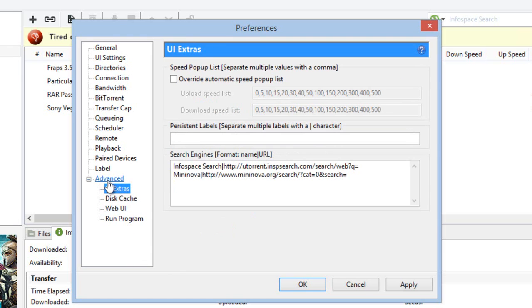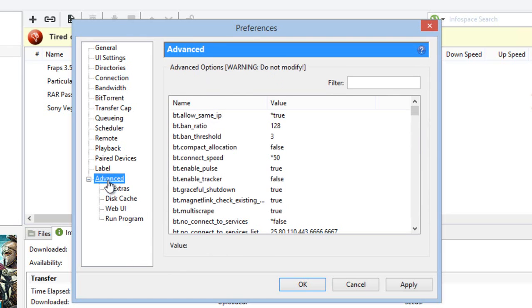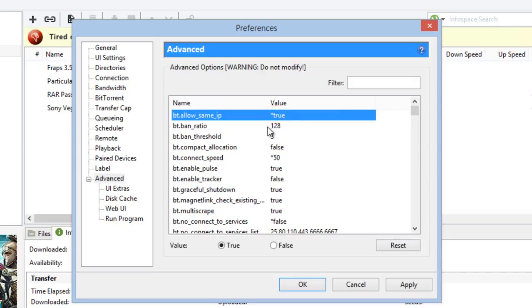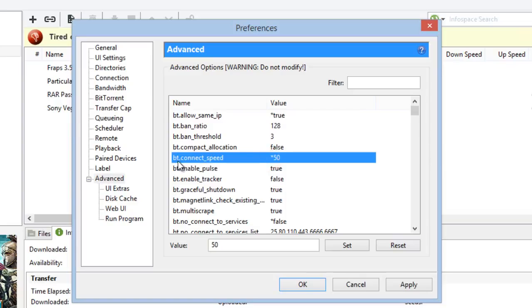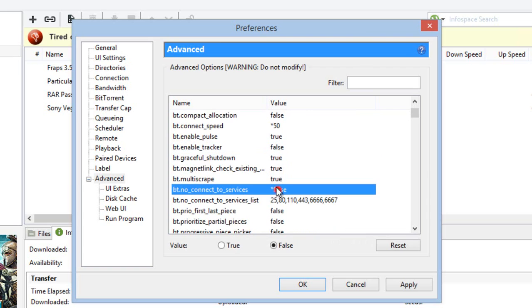Skip all these things. And then the last step is to correct the advanced settings. Now in the first one, we only have to select it through. Now set the BT connect speed to 50. Set BT number connect to services to false.